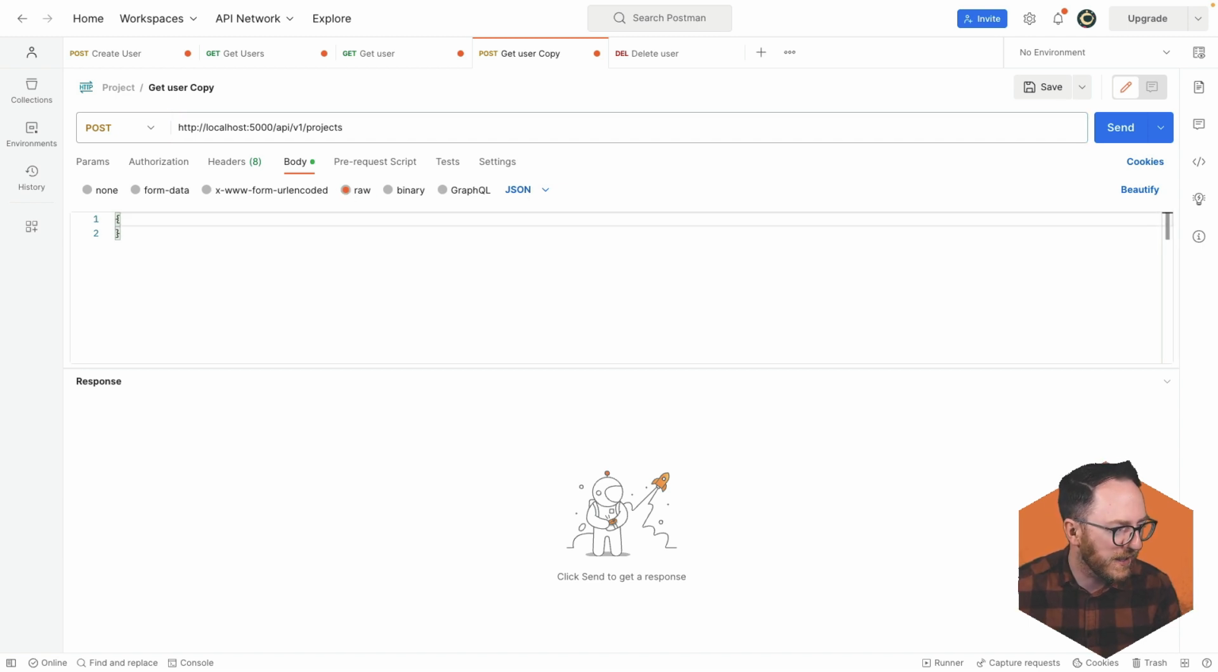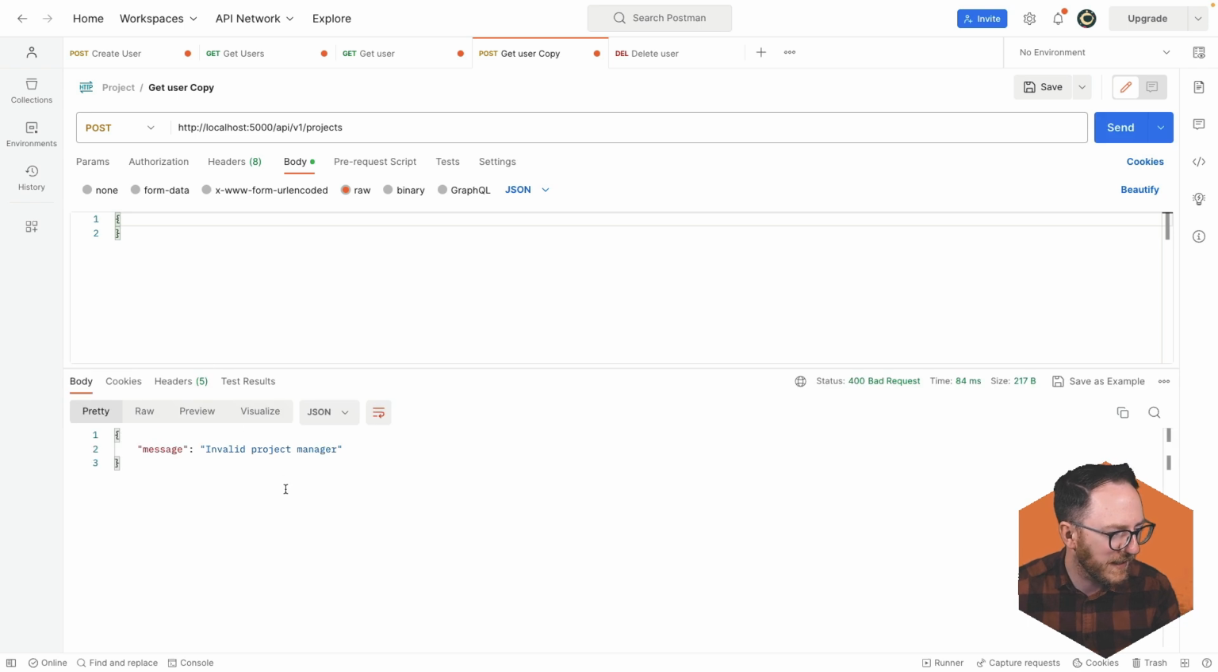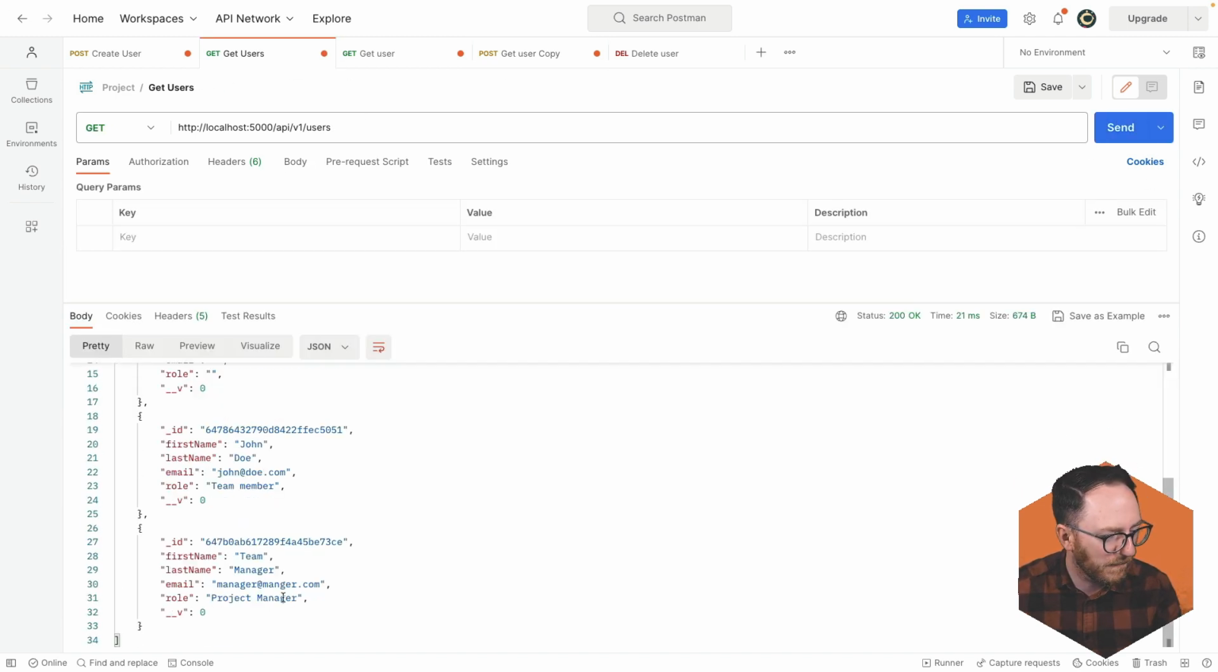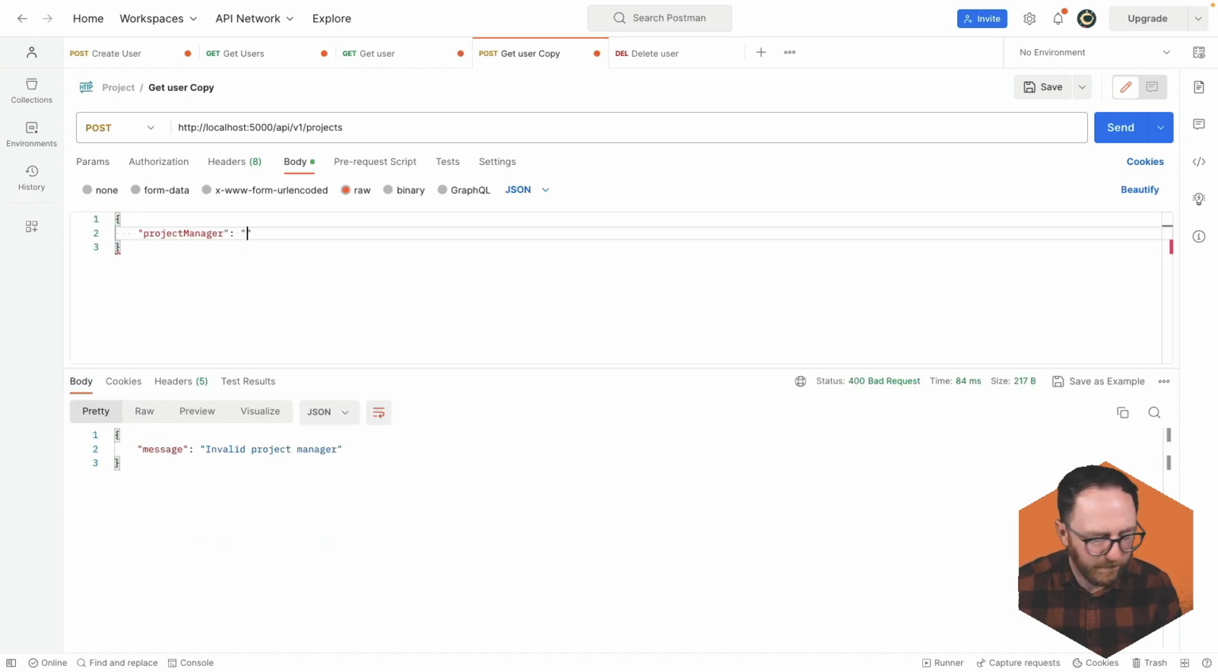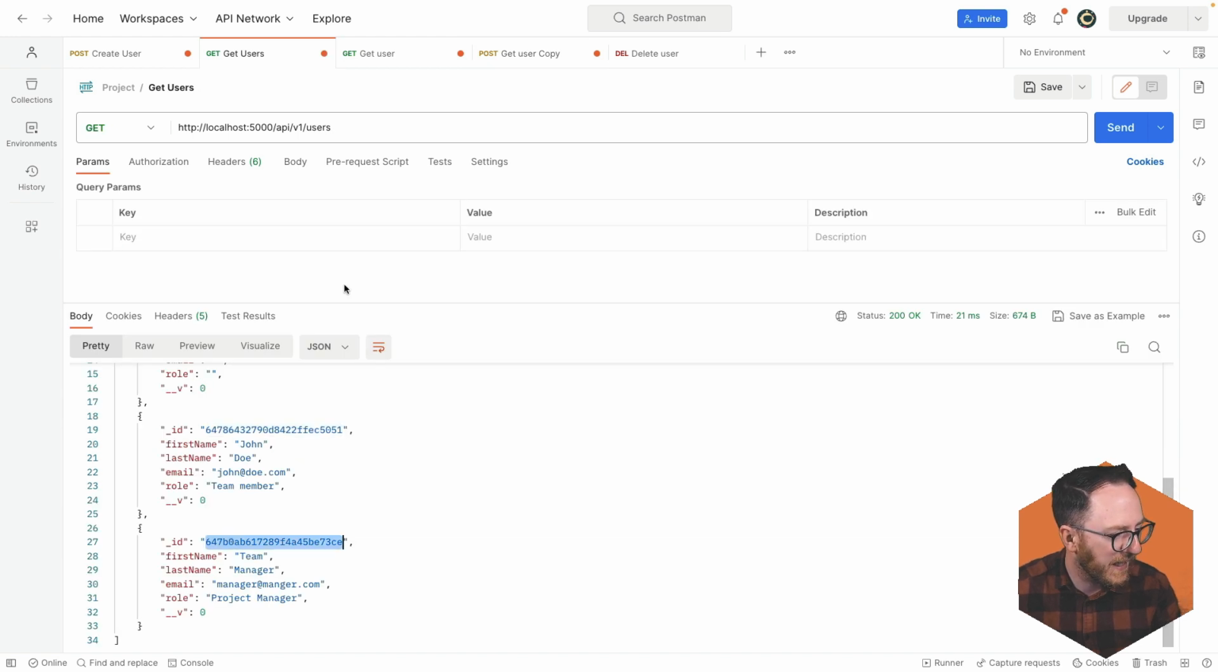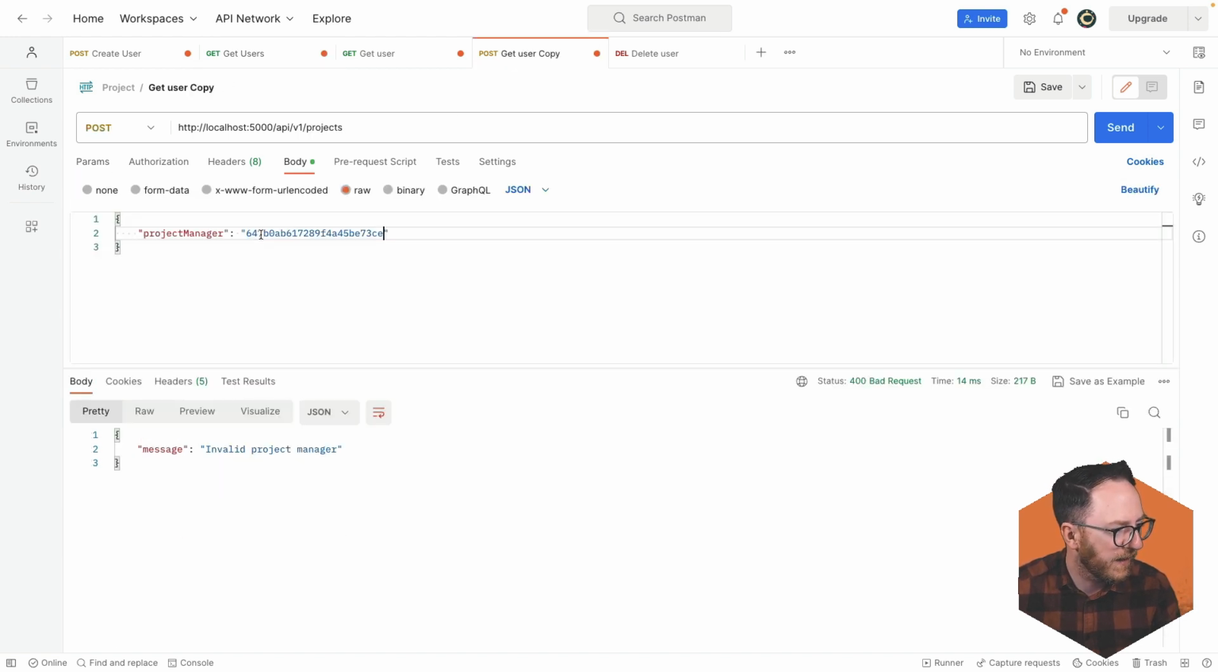So if we just post this, we should get an error message telling us what we're missing. Invalid project manager. Great. So let's fix that. So project manager. Well, first of all, let's get a project manager who doesn't have that role just to make sure that our validation is working. So I'll send this one. Invalid project manager. Great. And my hope is that this one will work instead.